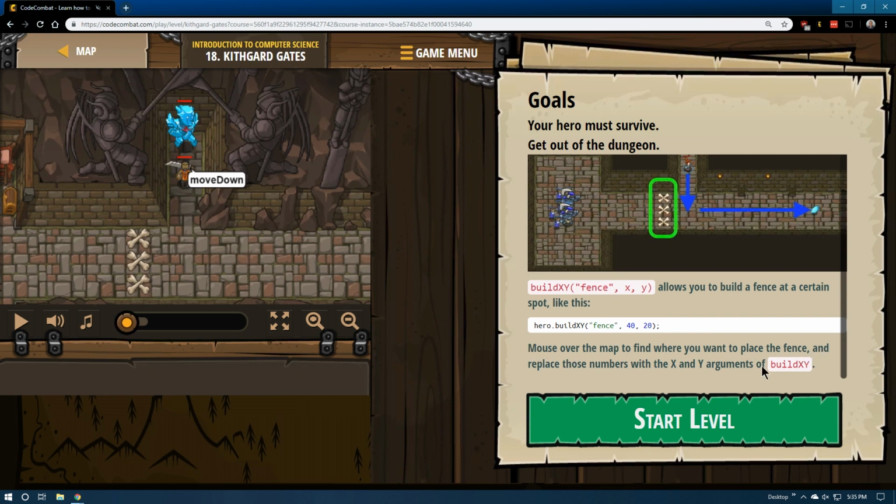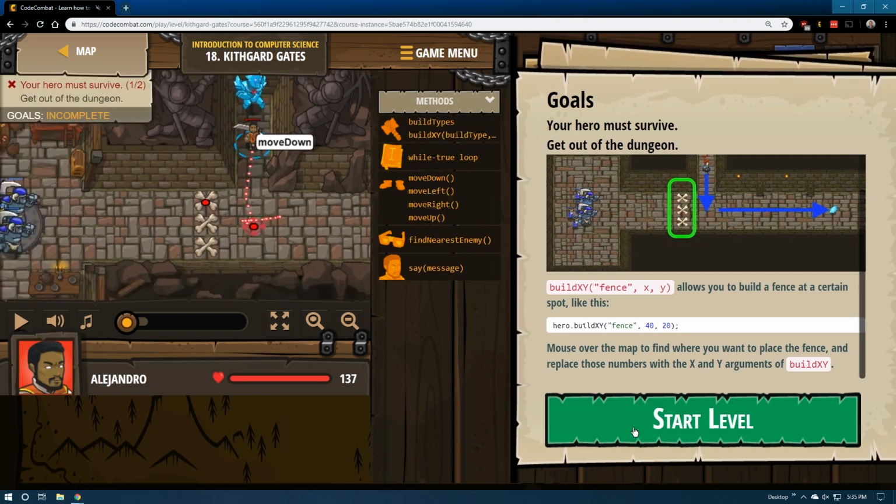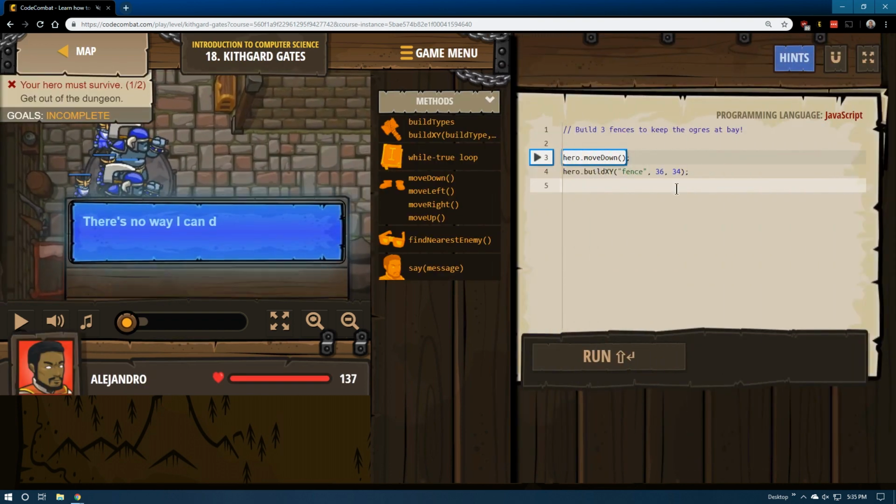Mouse over to the map. Ah, and that's what we just said. It will show us the coordinates. So hero move down and build fence.